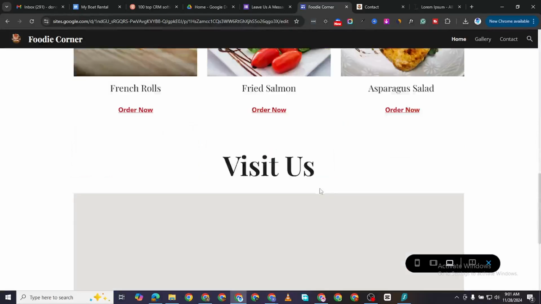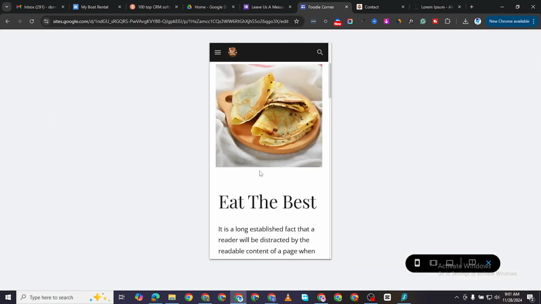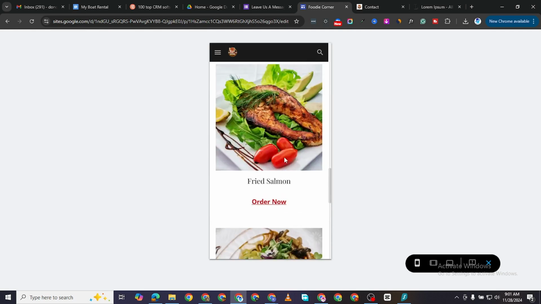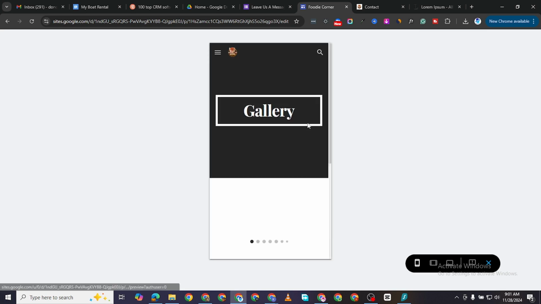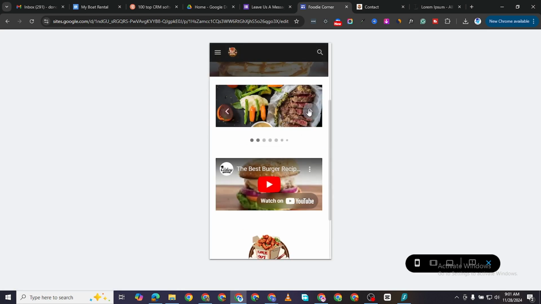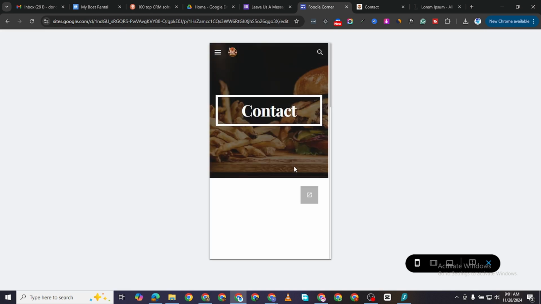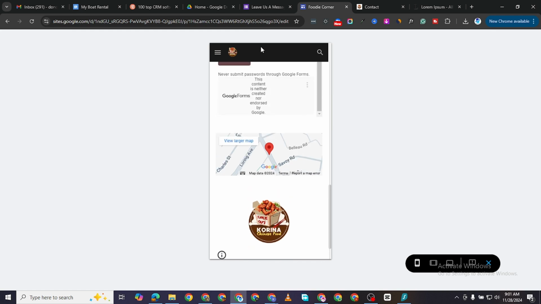So this is it on desktop. You can see it looks quite good. And if I preview this on mobile, just click on this mobile. You can see there it is, and it looks pretty good. Look at the footer, it's looking pretty good. And if I go to the next page, gallery, you see even the gallery looks really, really good. You see the video here. And if I go to contact, you see my contact form. If I scroll down, this is the map. So that in a nutshell is how to build a website using Google Sites.